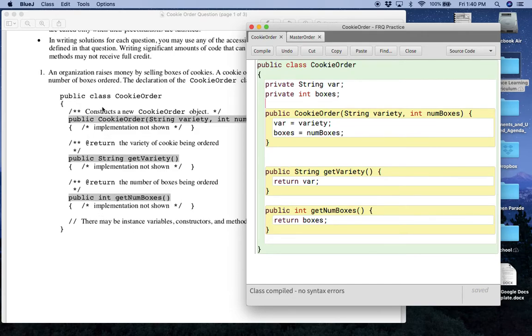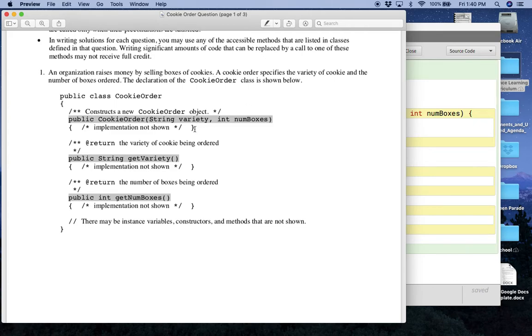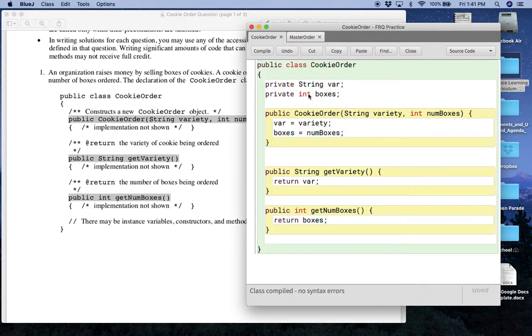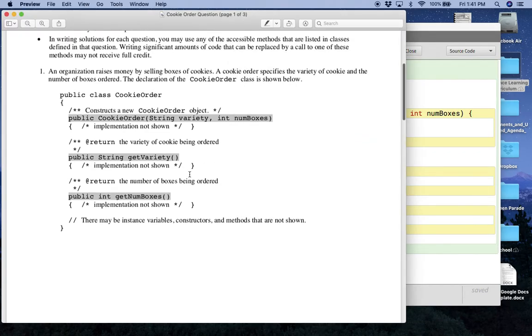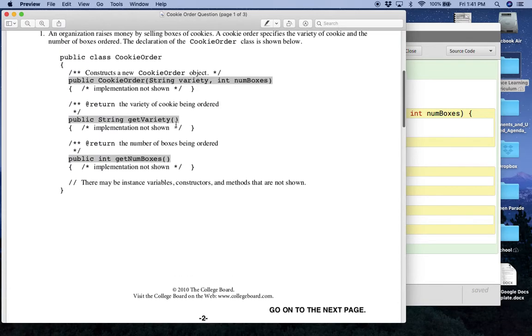The CookieOrder class has a variety, and it has the number of boxes. So every cookie order has a variety. It could be chocolate chip, 8. So this is an order of 8 boxes of chocolate chip cookies. Or it could be oatmeal, 4. So you have 2 instance variables, a string and an int. Our constructor just allows you to set those instance variables. And then you simply have 2 getter methods, getVariety and getNumOfBoxes, and those just return those 2 instance variables. It's a pretty simple class. But like I said, you don't have to do anything here.